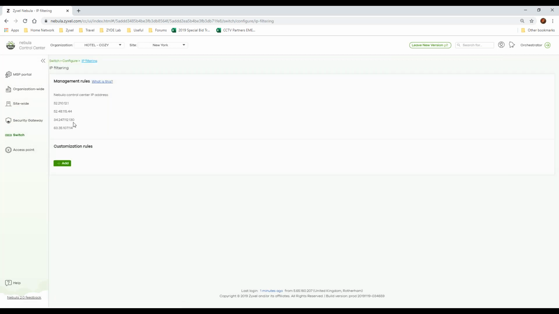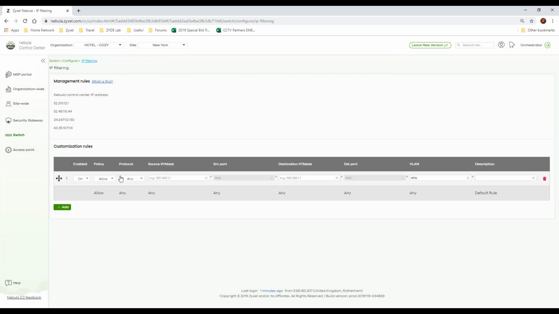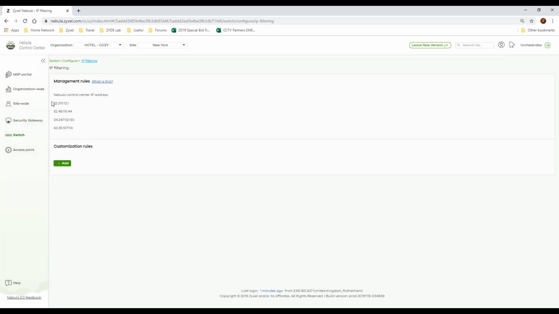So also on the switch, you've got IP filtering, so being able to customize rules based on IP address, source ports, and VLANs. So by default, the default rule is to allow everything, but you can start blocking stuff and disabling things as well. And you'll see that they do give you the Nebula Control Center IP addresses as well. So ultimately, it's a case of not blocking them.